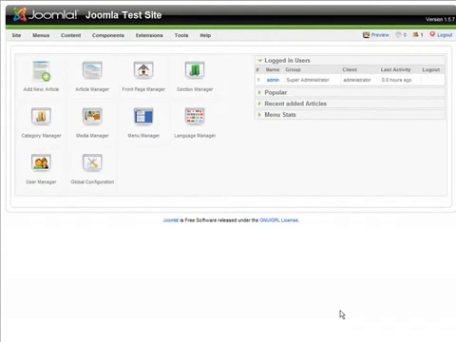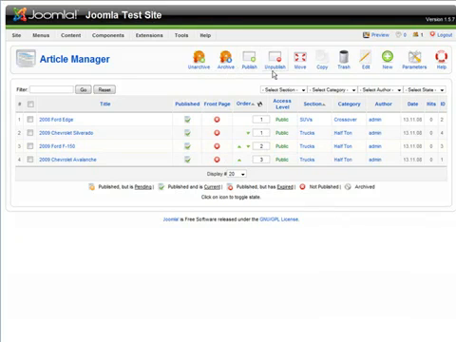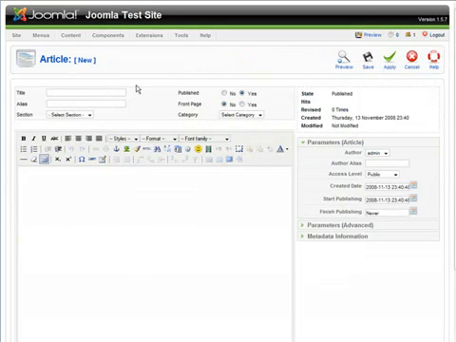Now let's think about what we want to put on our front page. We may want to just put a custom message on the front page to start with. So what we would do is create a new article and just click new. Then we could put our welcome, say welcome to whatever our site name is, and then just start typing down here.